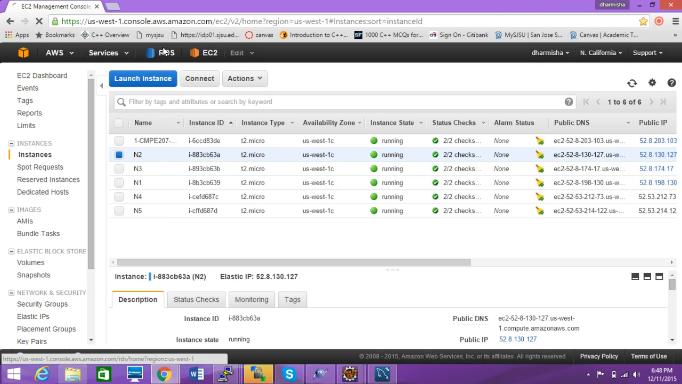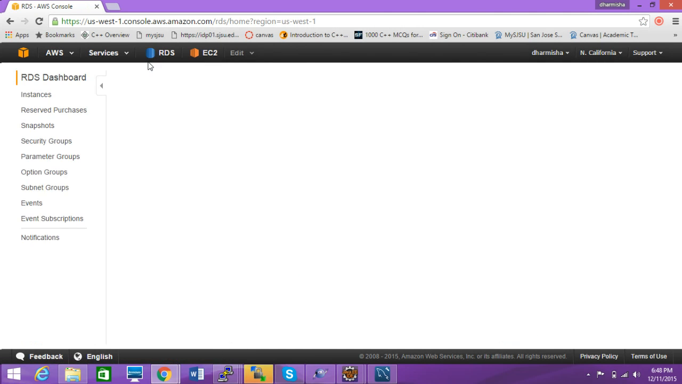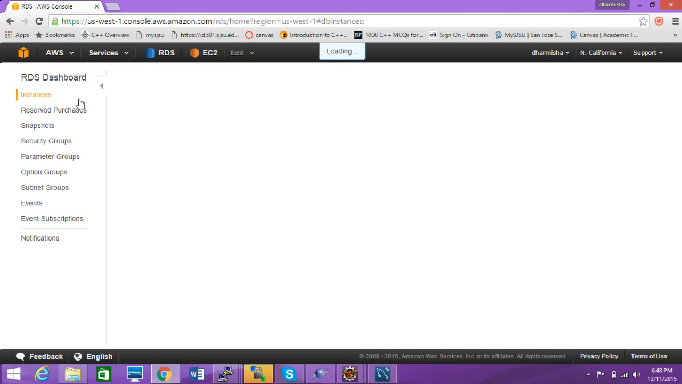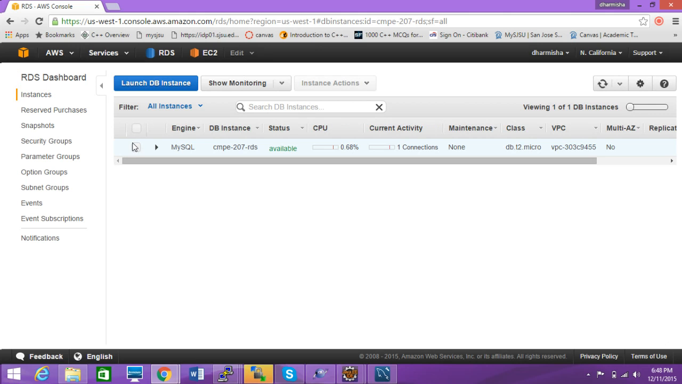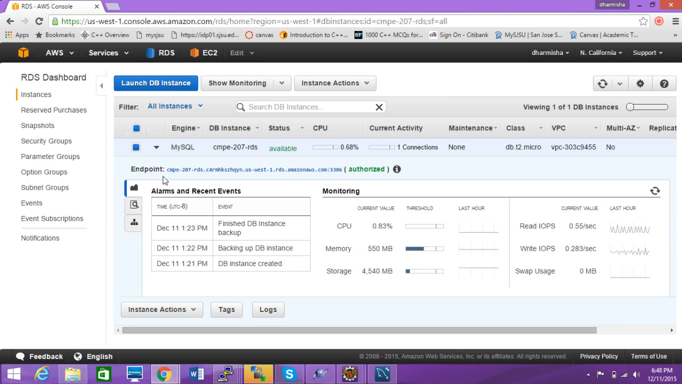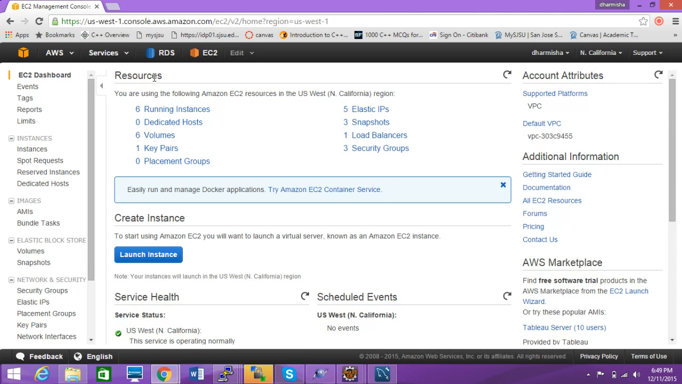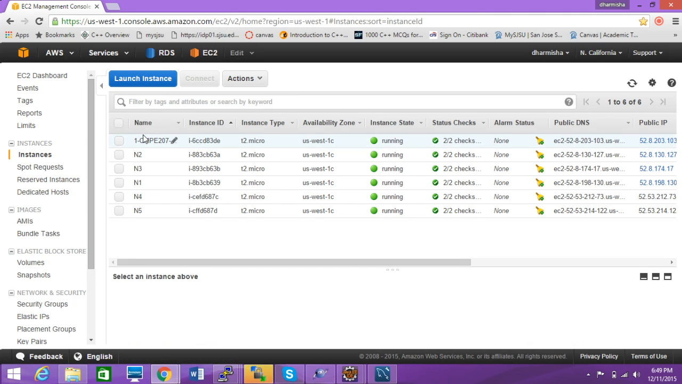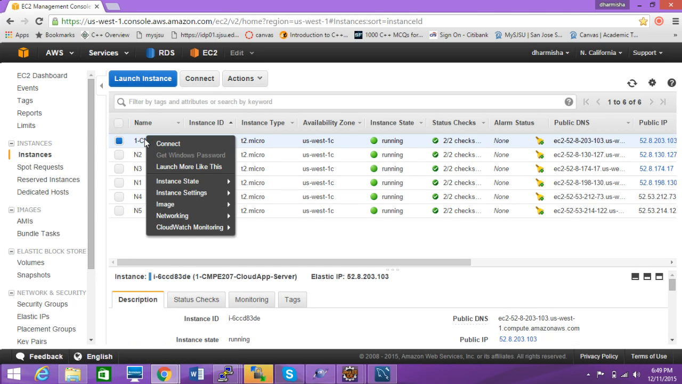We also have a MySQL database hosted on cloud, which is used for storing our login credentials for authentication. Here we can see that this is our MySQL database hosted on cloud. Now we would start our server through PuTTY connection.